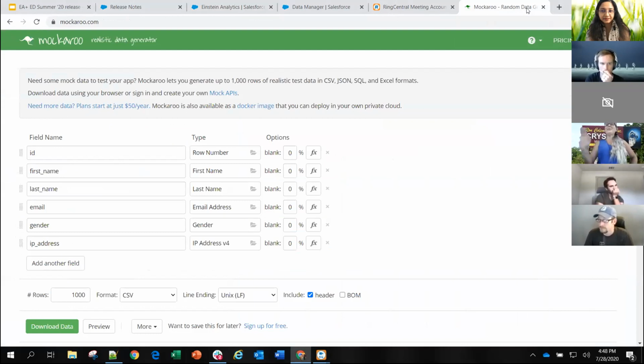And so during this making fake data, I remembered how hard it is to make fake data, but Mockaroo is the best site if you want to do that. So I thought I would share that with everybody.